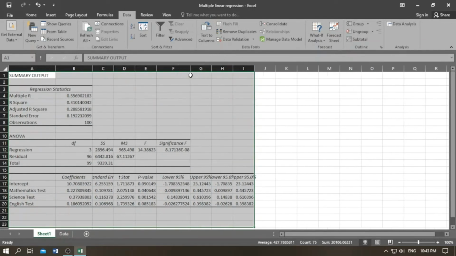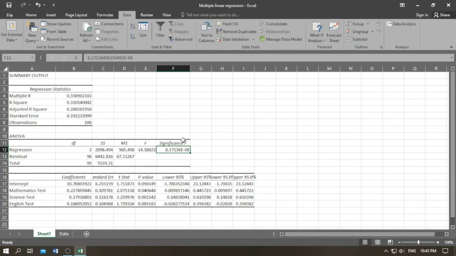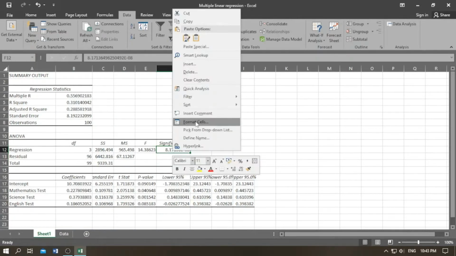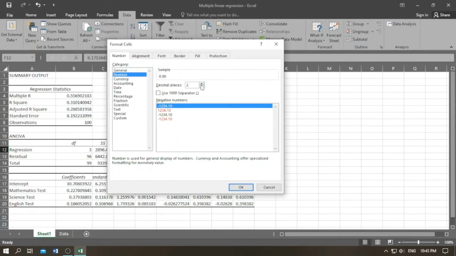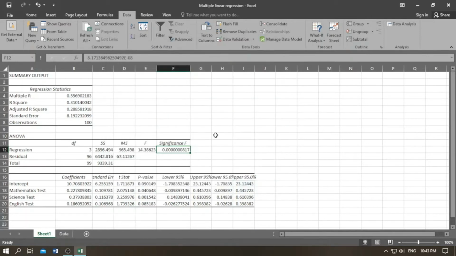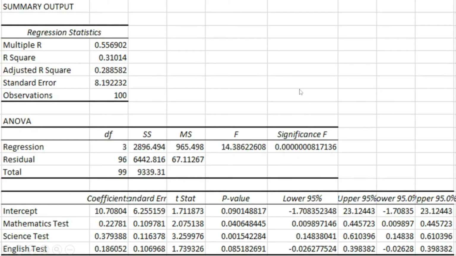Let me expand the results a little so you'll be able to see the figures clearly. Let's increase the decimals. Okay, let's have 10. There, these are the results generated by Microsoft Excel. Let's go over the results and discuss some of the important features of this output.